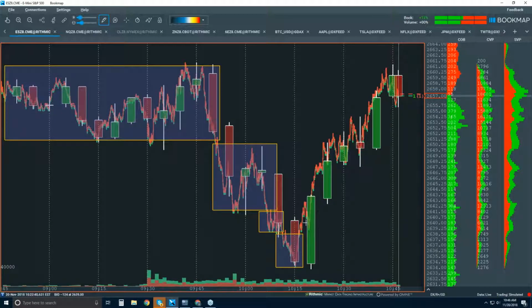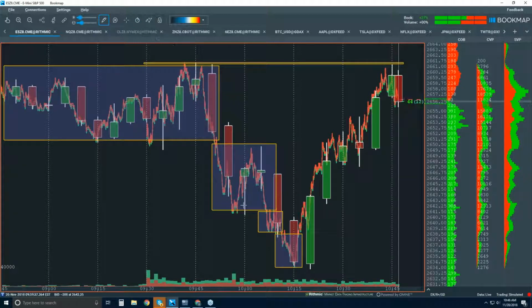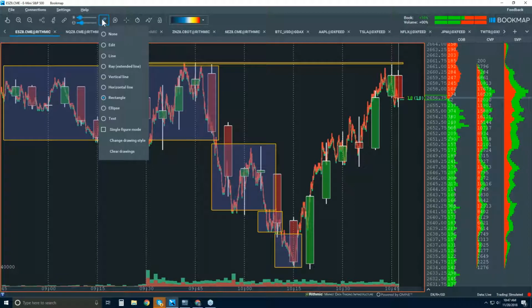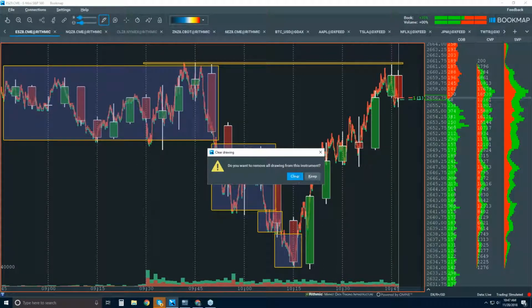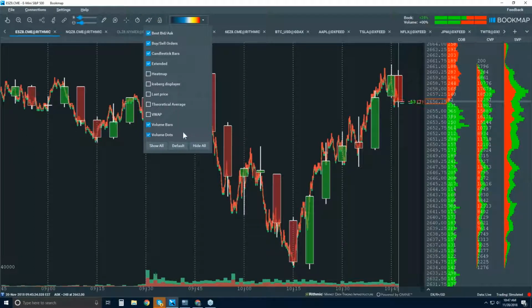Why is this going back up to test the 930 open here, or I'm sorry, the cash high? Why is it coming back up here? Well, we can see the structure broken, but we still don't have an answer of why. So let's clean off our drawings here, and let's add the next element on to the Bookmap chart, and that's the volume, the volume dots here.